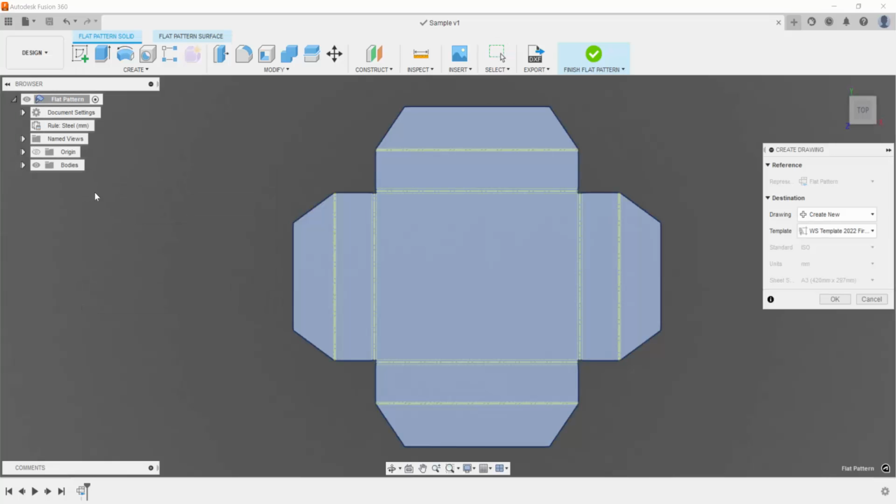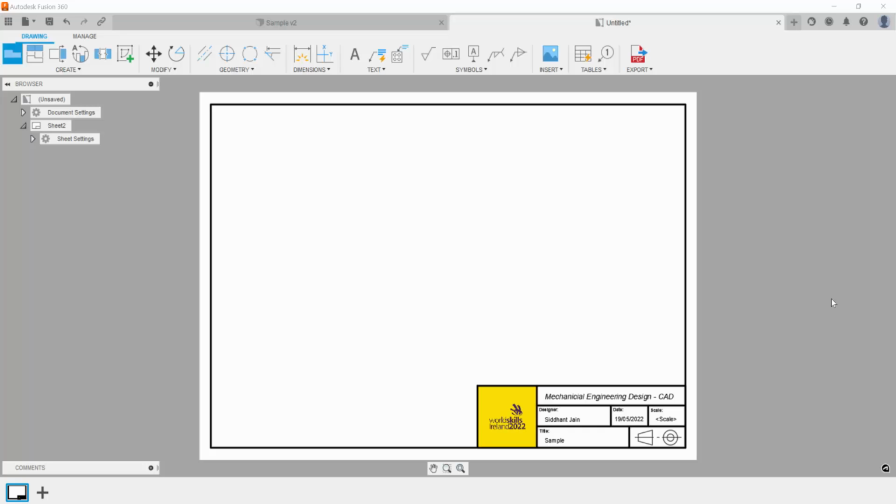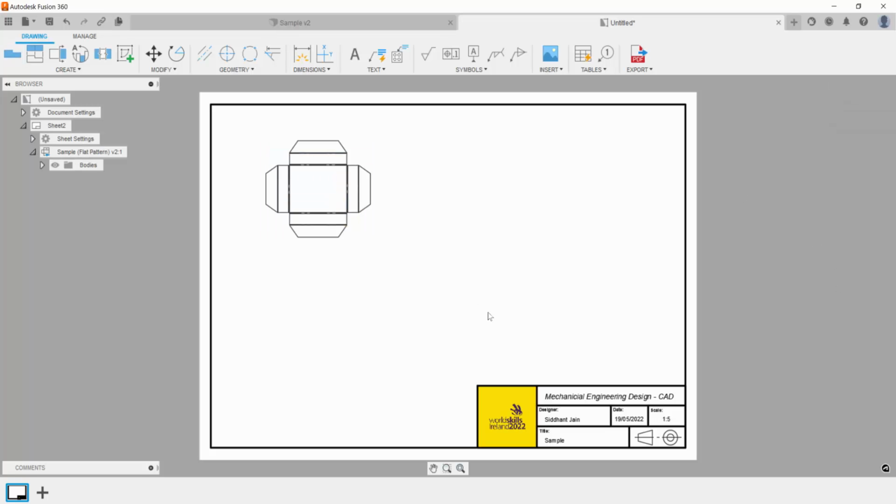from this design immediately. It prompts me to select what sort of drawing I want to create. My representation is going to be a flat pattern here, and also I can choose what template I want to make use of. So if I go ahead and say OK and jump into the drawing environment, I can place my base view, and I can also scale it up, add in edges, and so on, and just hit OK.